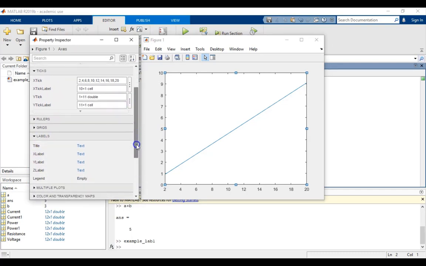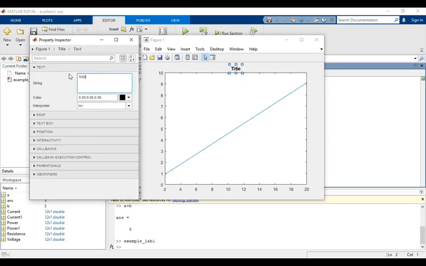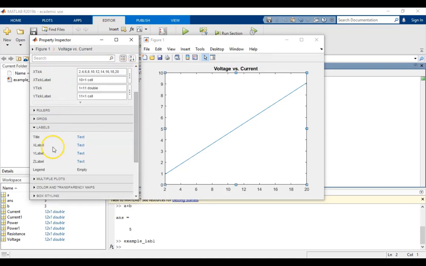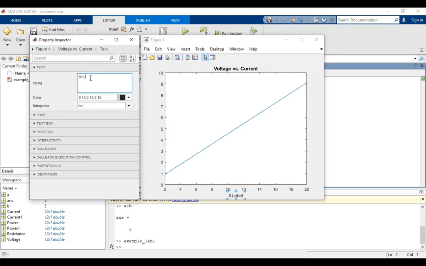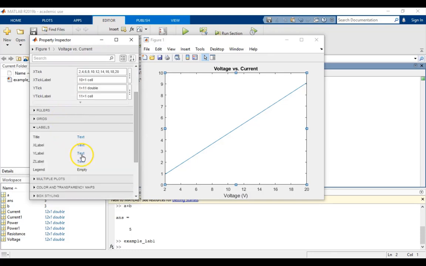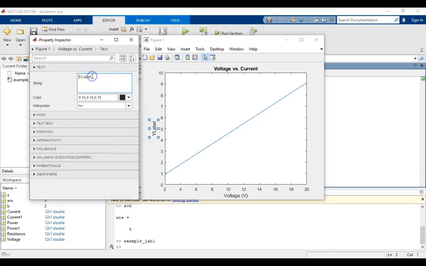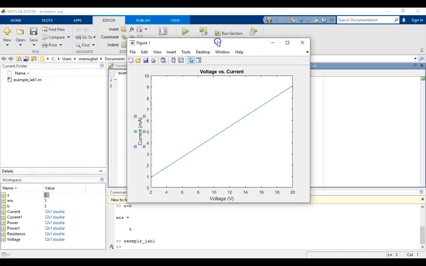Under label you have the title, so I click on this title and then I change the string to say voltage versus current, and that's it. Let me go back, and I also want to have an X label, which is my voltage in volts. Again, I want to change my Y label also, and that is going to be the current in milliamps. If I do that, and then get rid of this box right here, here's my plot.